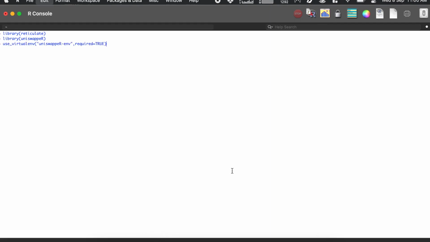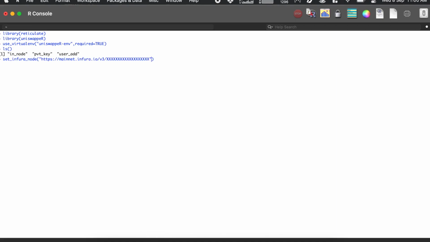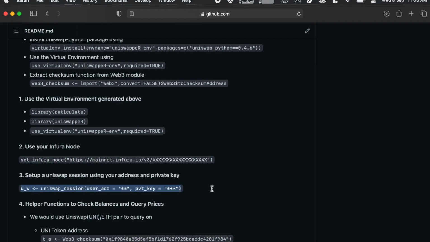The next step is we're going to use the virtual environment that we already created and make sure that everything is with respect to that. You can see within that virtual environment we already have our private key and user address. We're going to set our Infura node here. You're going to replace that with the one that you're using. So we already have one set here.